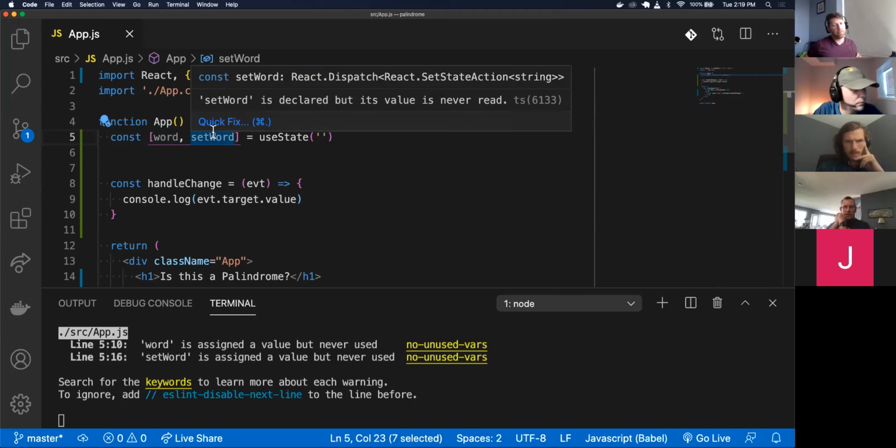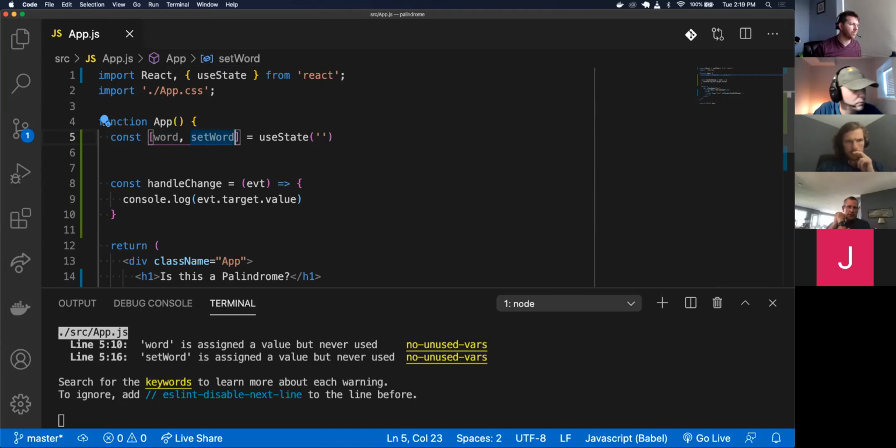All right, so in that construct there, I mean, it's kind of like a standard assign statement. So what's on the right is going to be used to populate what's on the left. As you said, the array goes into word and the function goes into setWord. Correct. So yeah, like this initial value that I'm passing in as useState is this initial value.